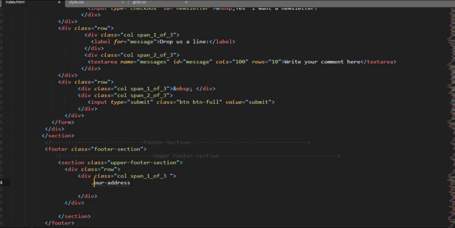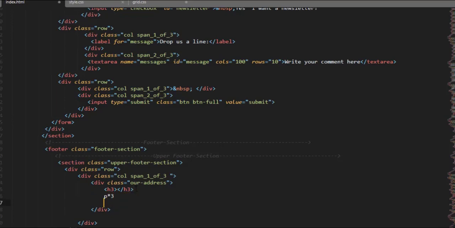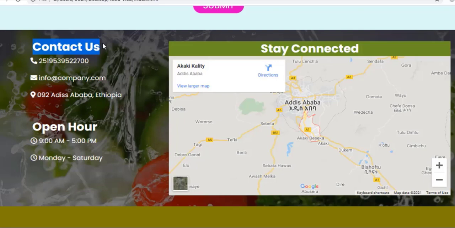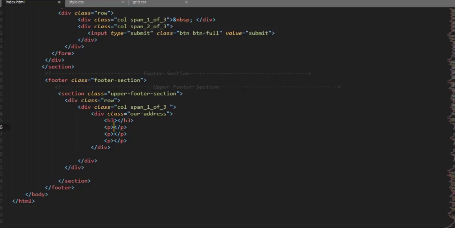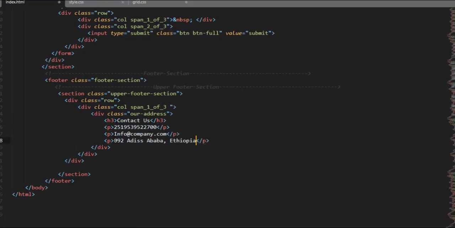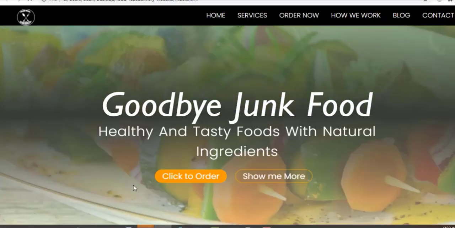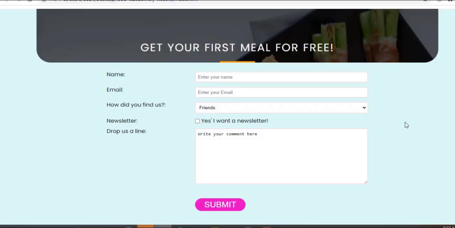And inside this column we have a div element having a class name, our address. And inside this div element we have an h3 element right here, and also a paragraph element. And then copy this text right here and paste over here, contact us, and here we have a text right here. Let me save and refresh in my web browser.